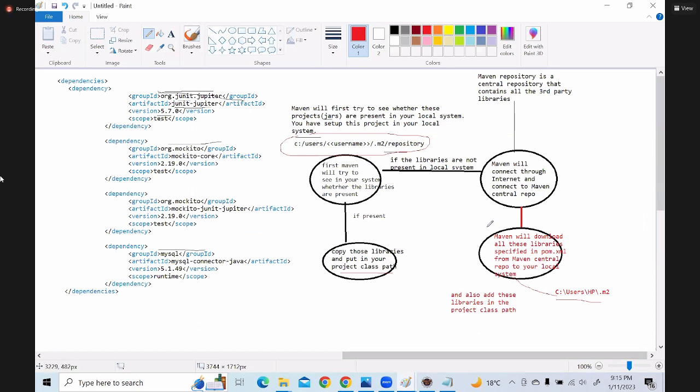Everyone understood this flow? Everyone understood?